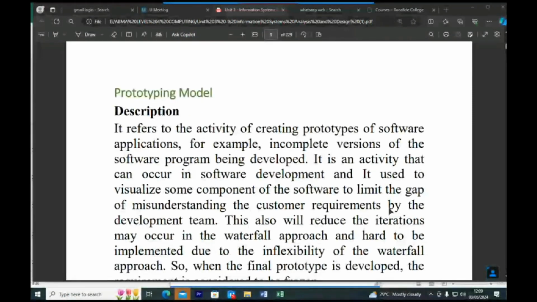So on to the prototyping model. The prototyping model involves creating prototypes of a software, maybe an application. We create incomplete versions of the software program that is being developed. Then we look at the incomplete version. We look at what problem it has. We improve that particular version.